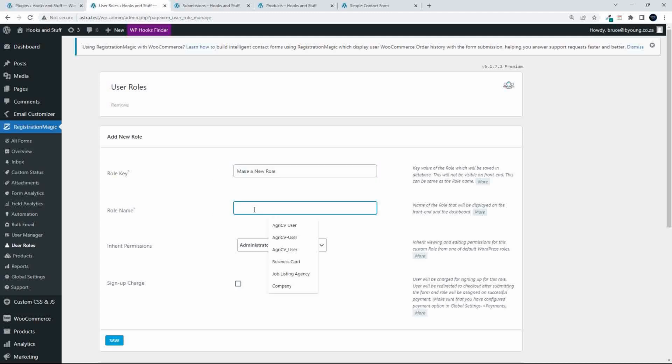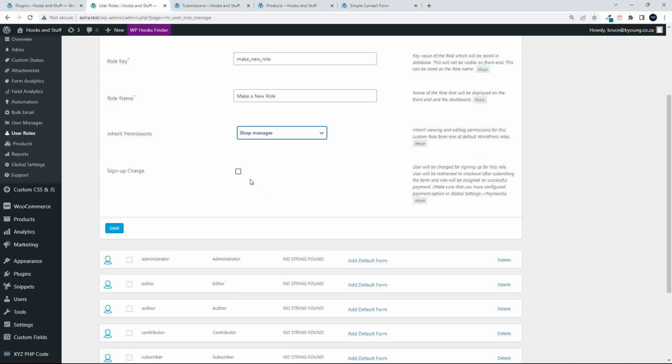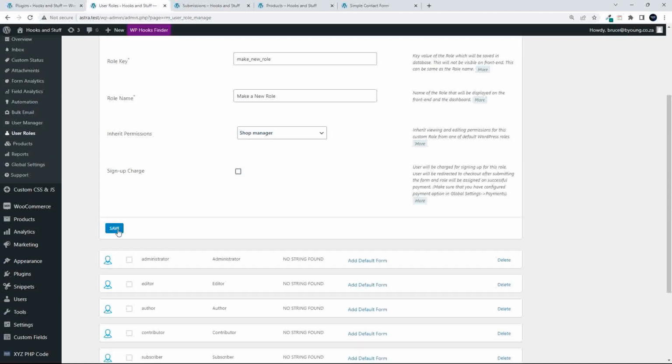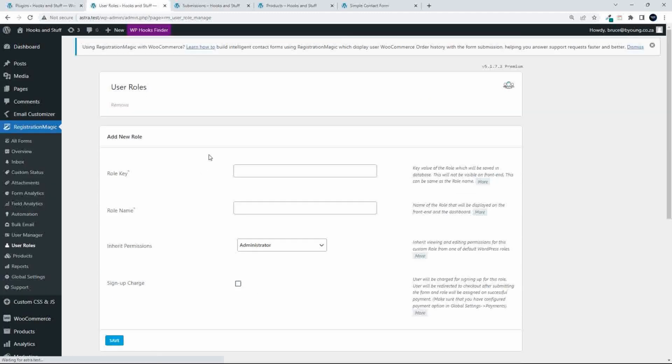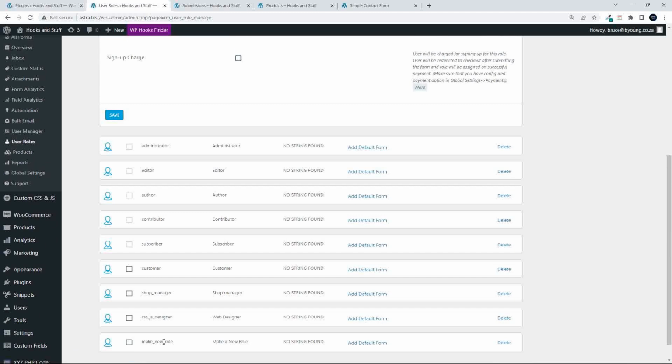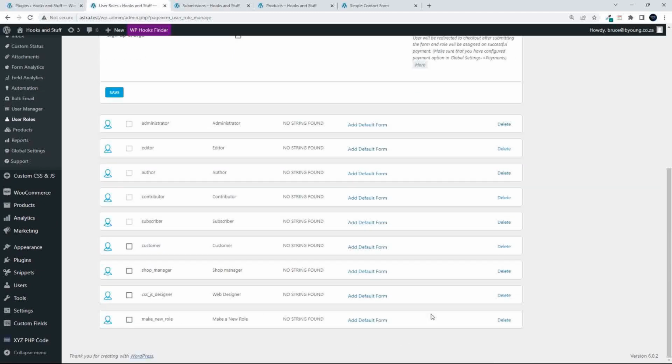I'm going to paste that in here, because in the role key, you'll see that it generally should just be underscore. So make a new underscore role. So you can make them whatever you want. Inherit the permission. So straight away, let's inherit from the shop manager. Is there a sign up charge? Yes or no? And if there is, what is the charge? And we hit save. And then you'll see at the bottom here, you have all your roles. And you'll see make new role. That's the one that we created.